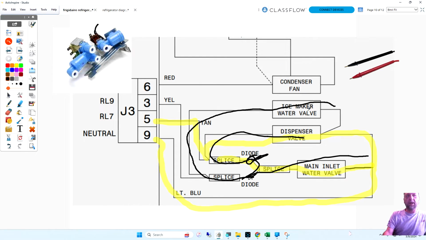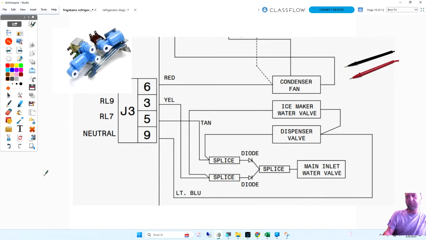So I wanted to bring it to your attention. You guys have any questions on that circuitry and how that works? I'll give you a second to think about it. Okay, go ahead. I had an instance where I had a French door GE that was producing water through the ice maker that was dripping down to the door. Could that have been the same problem that was going on?